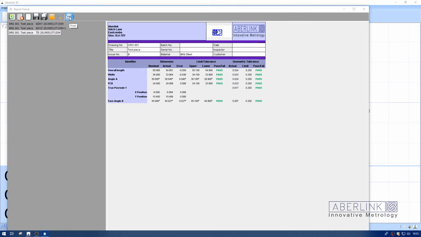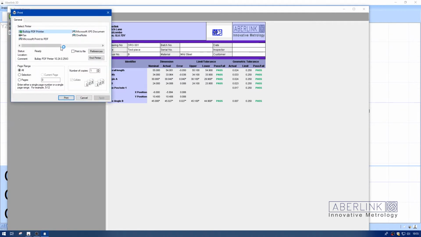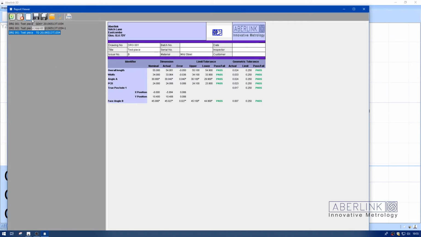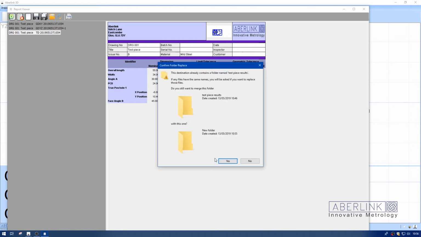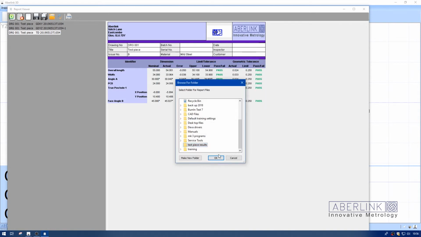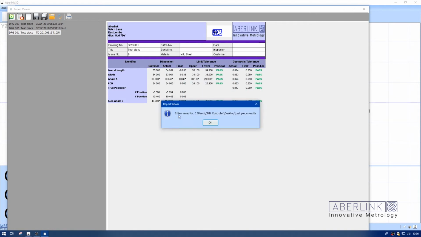So at this stage we can print either to a PDF or to a local printer. We can also save individual files, and they're saved in Excel spreadsheet format. We can save all the files, which I've done here. So in this case I need to create a folder to save them, or choose a folder. So I'm going to create one in this case. And that's saved 3 files to that folder.